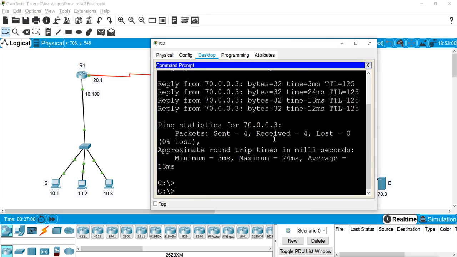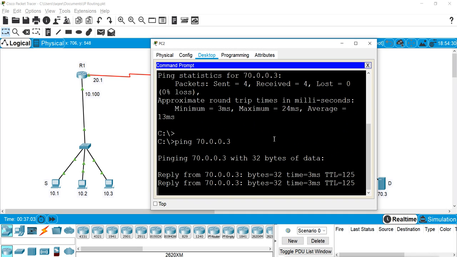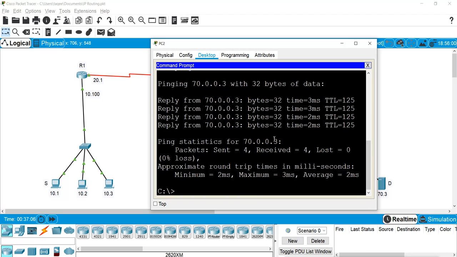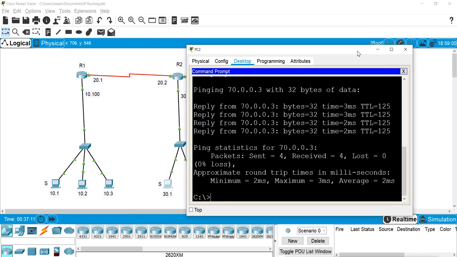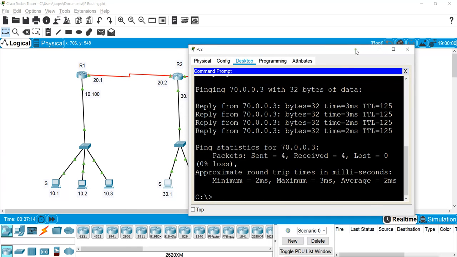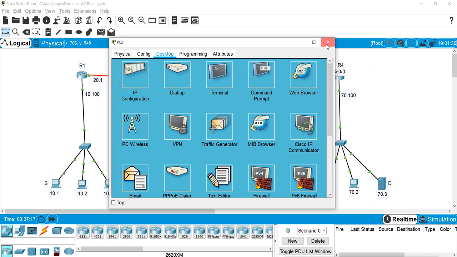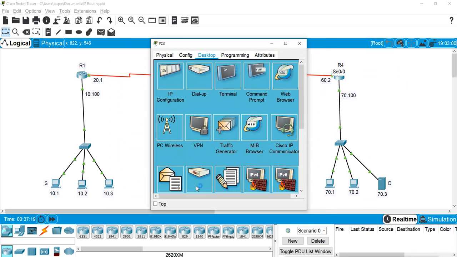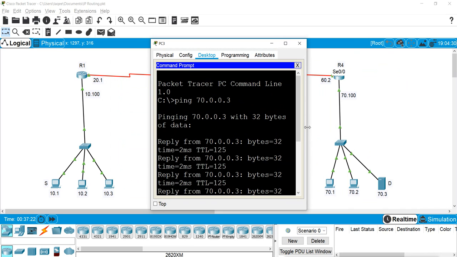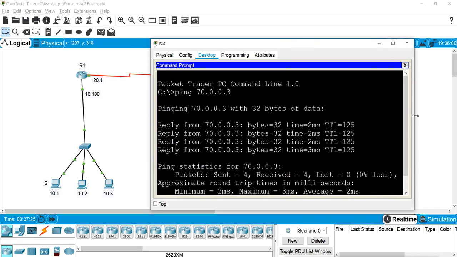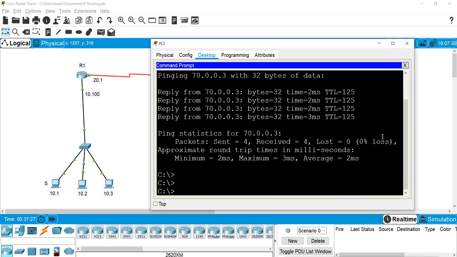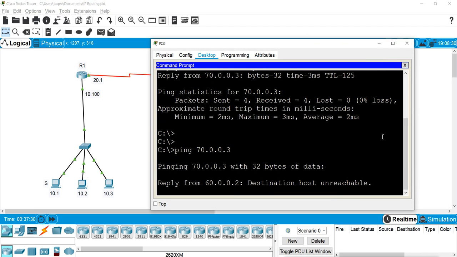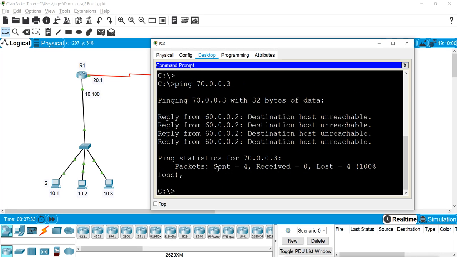It was pinging previously and now it is also pinging. Okay, what have I denied? 30.2. So 30.1 can ping because we allowed the whole 30 network, and I have denied 30.2. So this was also pinging last time. Now when I try it again, it says destination host unreachable and the error is coming from this router. So we denied this 30.2.